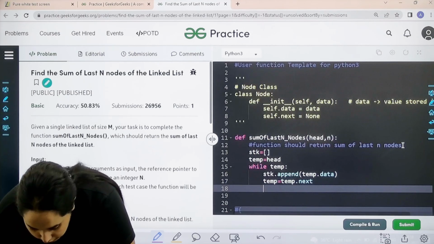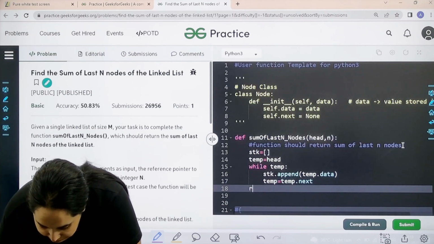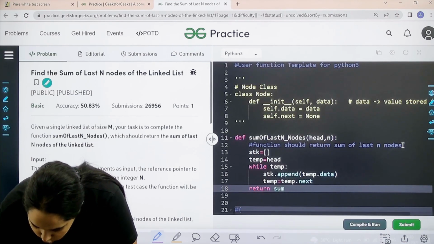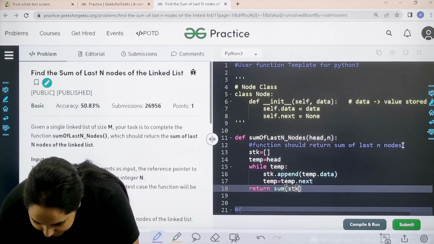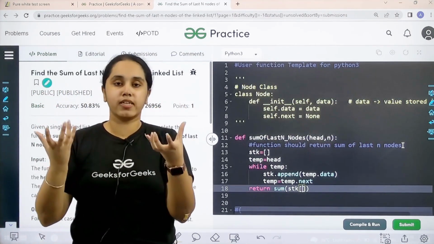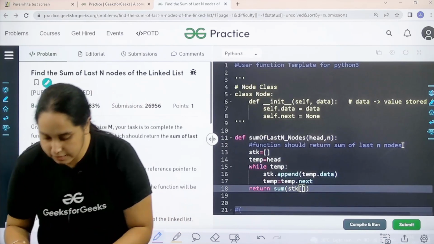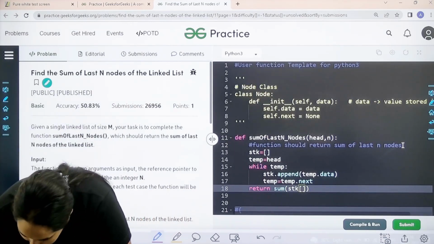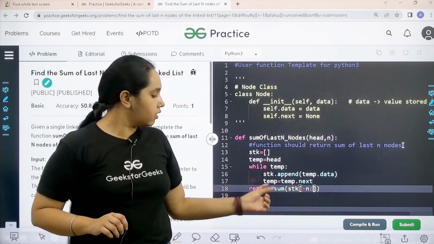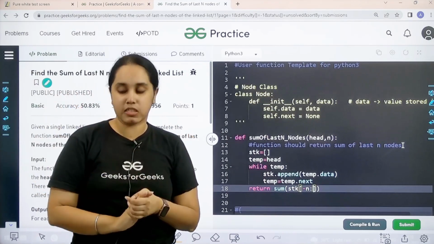Now finally I can just return with what? I need to return with sum. Sum is the built-in function of what? Of stk. In stk I need to add the last three, for example the value of the n, right? So over here it would be minus n, and over here colon. So this is for adding the values of the last nodes.